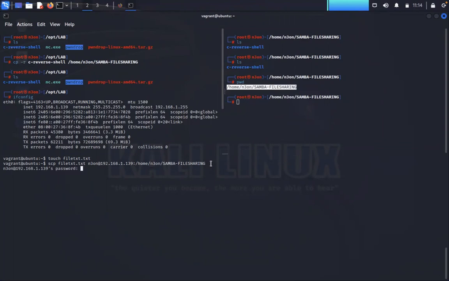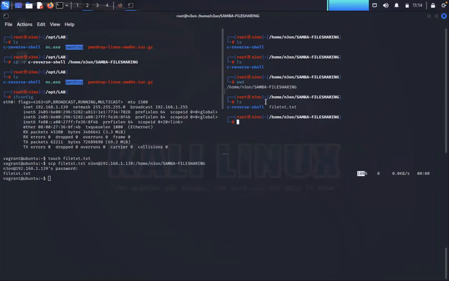It's going to ask for a password, so let me put in my password. And there we go, it's 100% successful. If I do a quick listing, there's the file there. So now we've taken that file out and put it into our Kali machine, which is great.